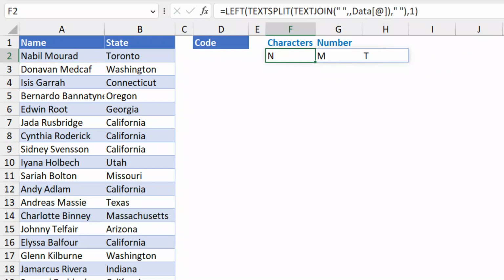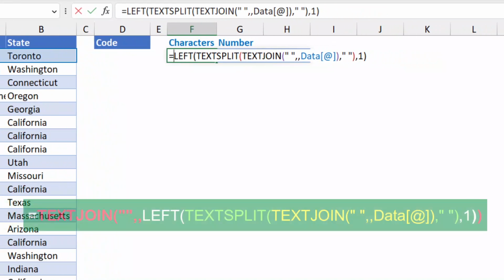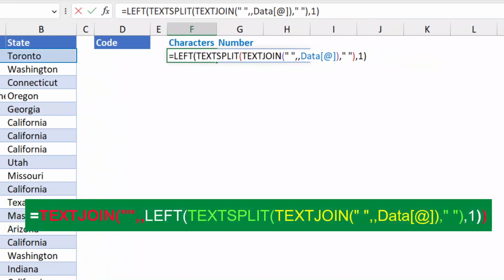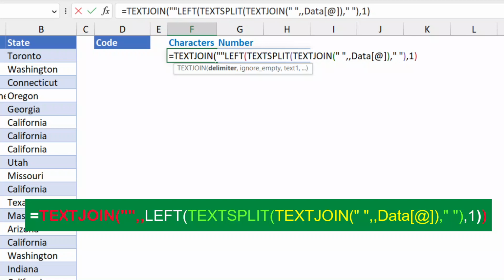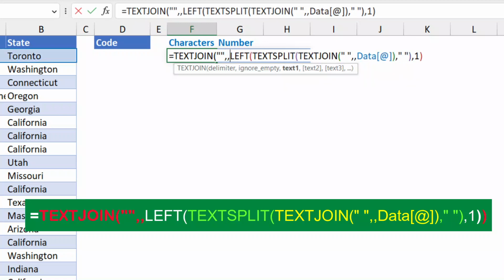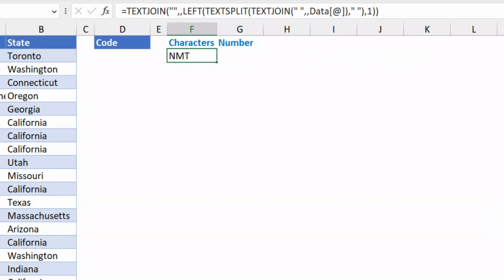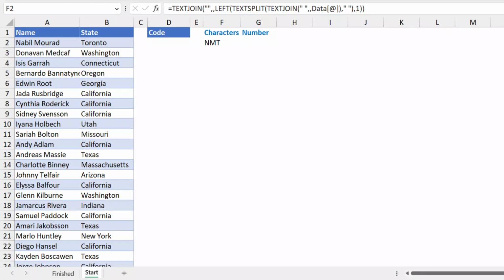I want to join them back together, so I put my function in the edit mode F2, and I wrap the LEFT function in another TEXTJOIN function. Then I type TEXTJOIN. I hit the tab key. What's your delimiter? I type double quote, double quote. I type a comma, and to ignore empty cells, I type another comma, and at the end, I close the bracket for my second TEXTJOIN function. When I hit enter, I would have extracted and combined the first character of each one of the name and the state. My next step will be expanding these functions to each row.